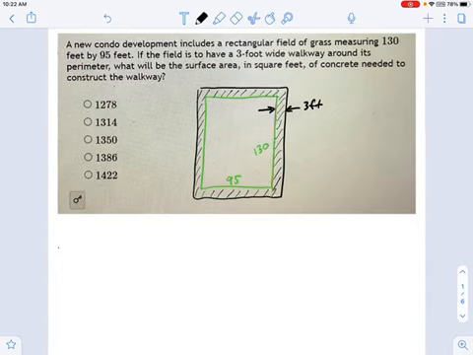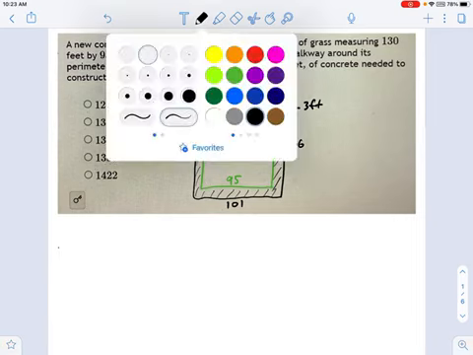If you have a 95-foot wide section of grass and 3 extra feet on either side, well, that's going to make this 101 feet, right? 95 plus 3 plus 3. And likewise, 130 plus 3 plus 3 means this distance over here is going to be 136. So you see 2 rectangles here. Why don't we just calculate area this way?